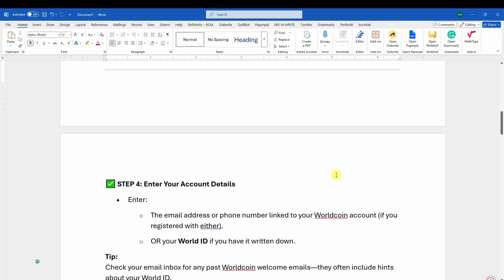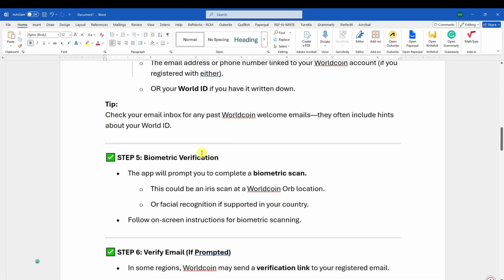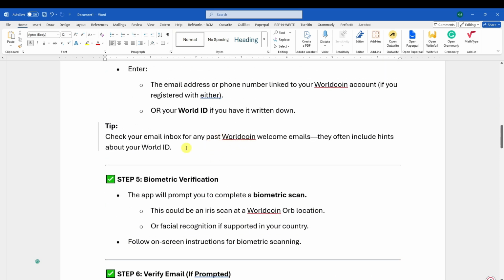Step number 4, enter your account details. So enter the email address or phone number linked to your Worldcoin account if you're registered with either, or your World ID if you have written it down, but most probably you have your email and phone, right? Now check your email inbox for any past Worldcoin welcome emails. They often include hints about your World ID.